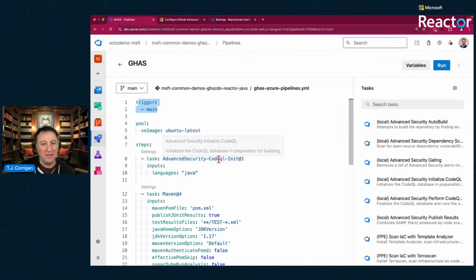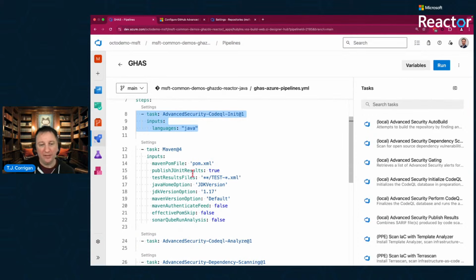The minimal version of a pipeline is going to follow these basic steps. I'm going to have an initialize task, then I'm going to run my build. In this case, it's a Java project, so this is a Maven build. And then I'm going to run the scans, so the static code analysis or CodeQL scan and the dependency scanning. So that's the basic flow. I'm going to need to add, if I have an existing build, basically 3 tasks. Initialize before my build, and then the scans sometime after my build.